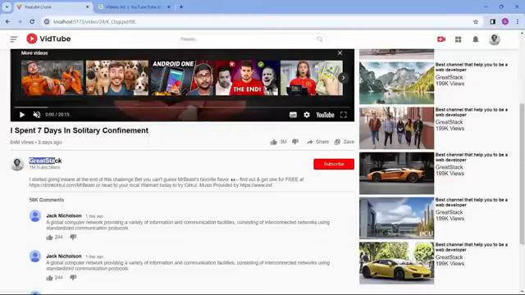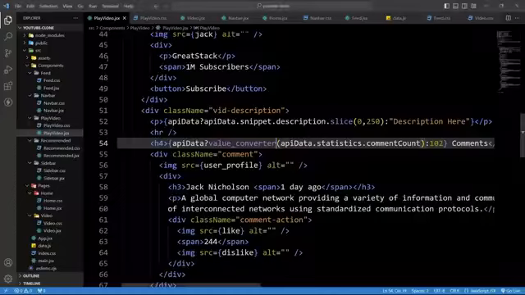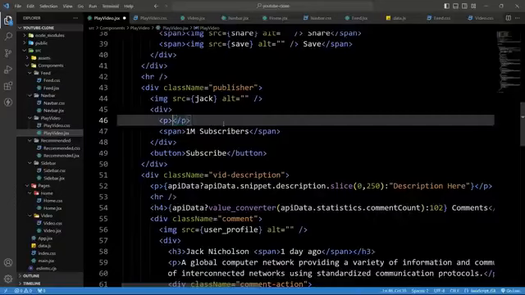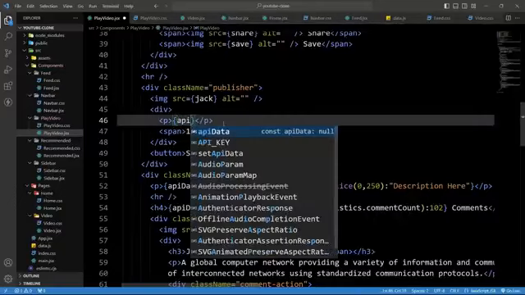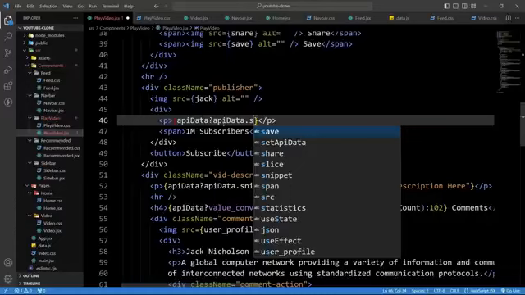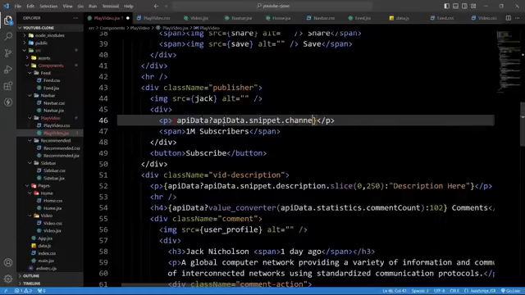After that, we have to update the channel name. So it is available in this data, in this channel title. So let's come back and in this p tag, remove this text and we will add curly braces. And here we will check API data. And if the API data is available, in that case we will use apiData.snippet.channelTitle.